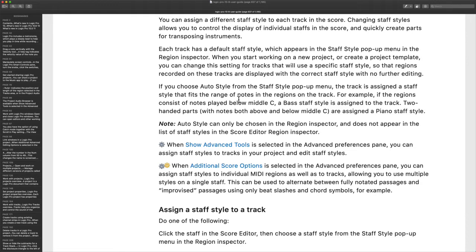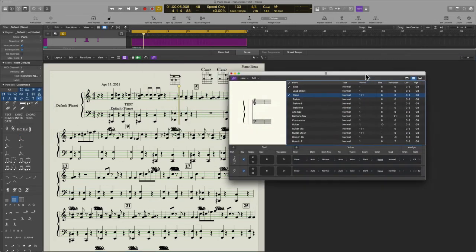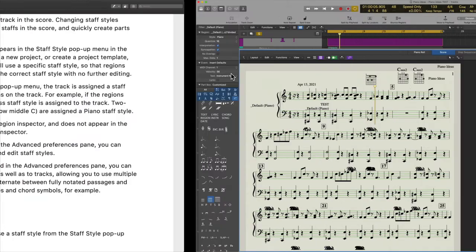If you choose auto style, looking for that in here somewhere. Auto, do you guys see it? I don't see it here. Open staff style window. So that's something else you can get into. Just looking for this auto, nothing yet. I'm sure we will find it.